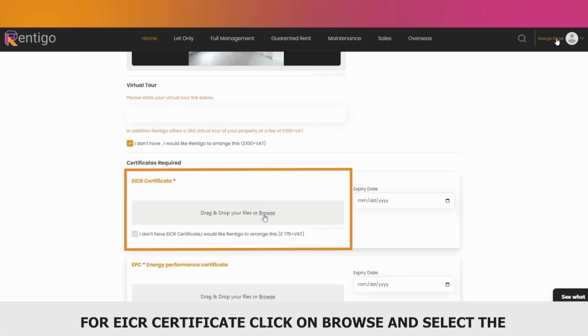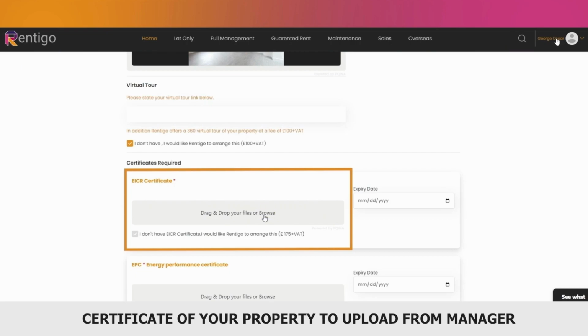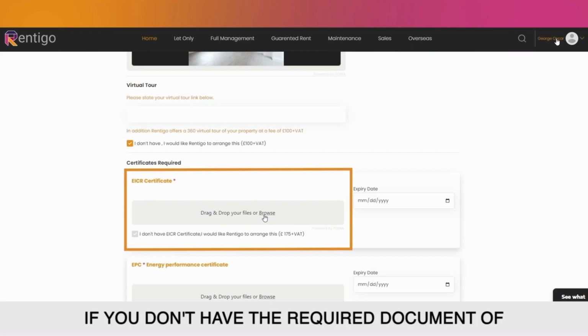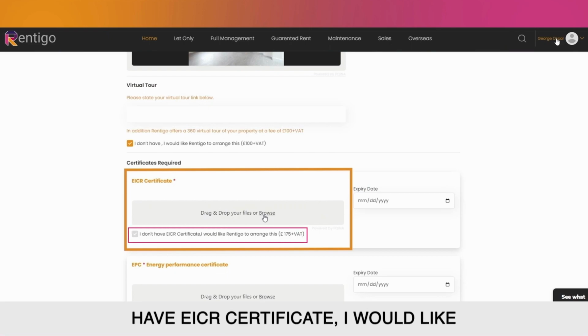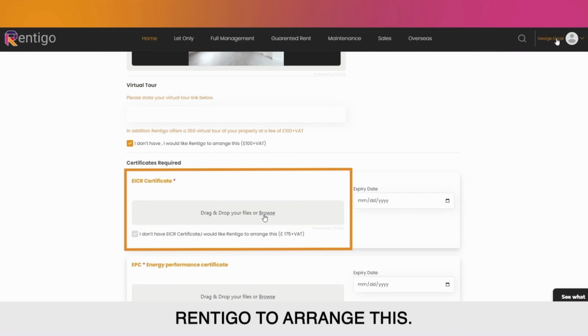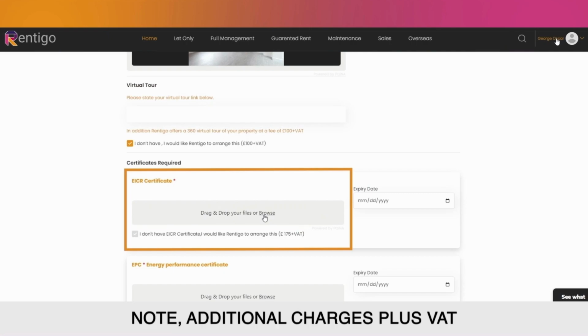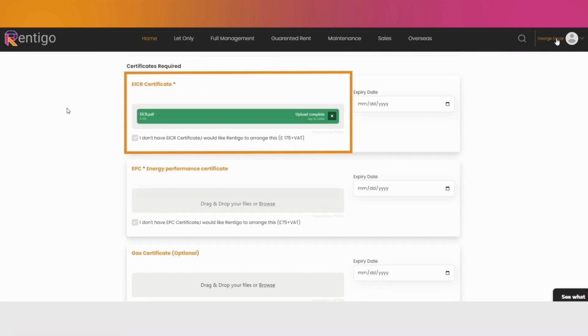EICR certificate. For EICR certificate, click on Browse and select the certificate of your property to upload from the manager. If you don't have the required document of your property, you can check the box I don't have EICR certificate, I would like Rentigo to arrange this. Note, additional charges plus VAT will be applied.